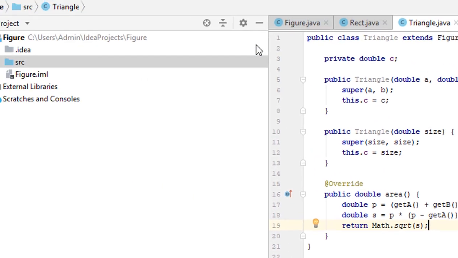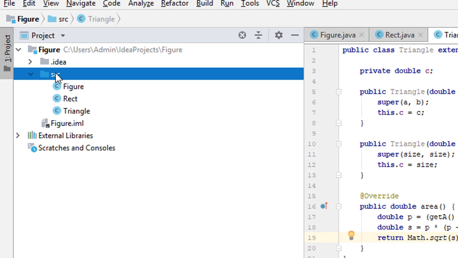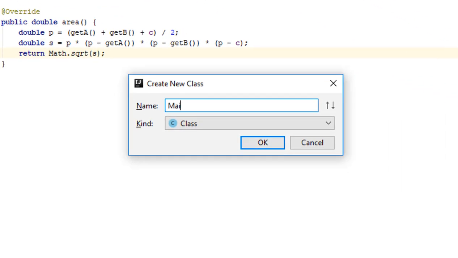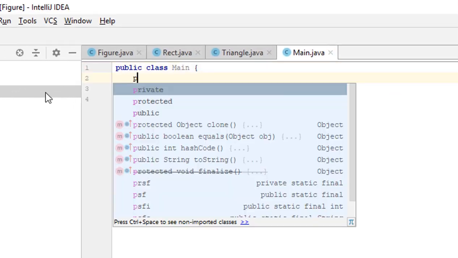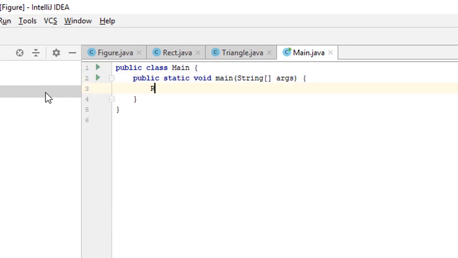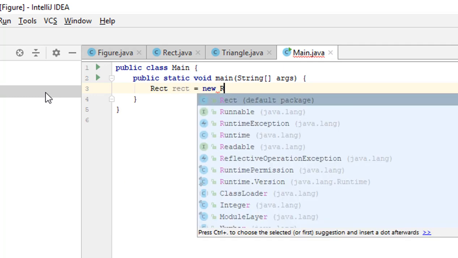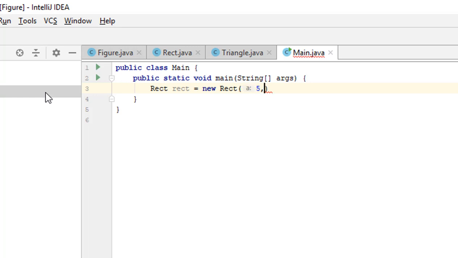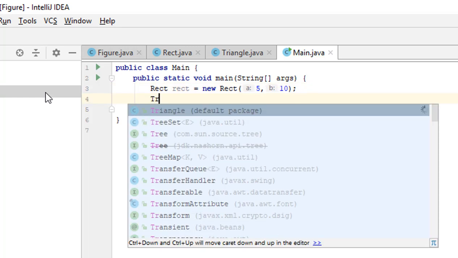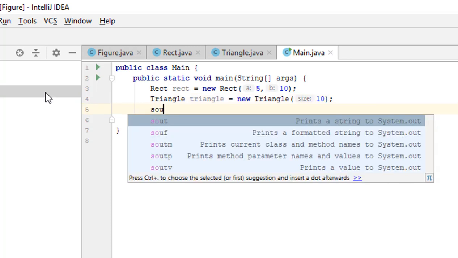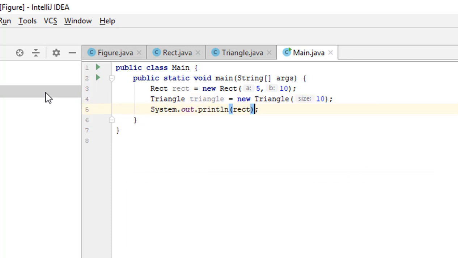That's it. Go to the method main. We still don't have it. Let's create it. Create the program entry point and new shapes. Let our rectangle be 5 by 10. And all the sides of the triangle will be 10. Let's print out the areas of the shapes on the console.